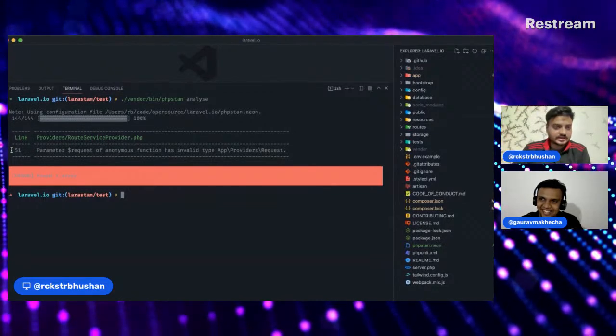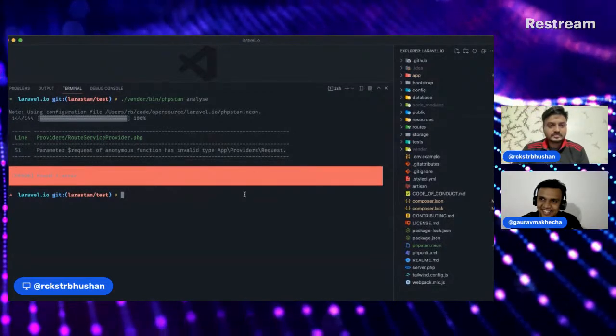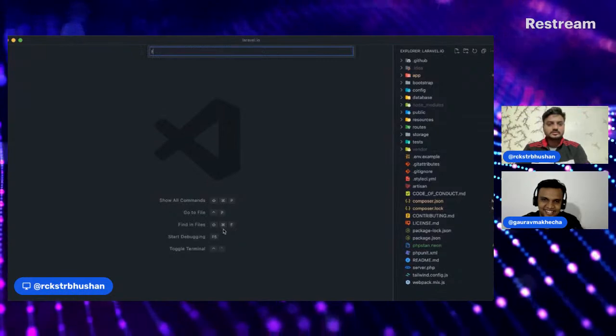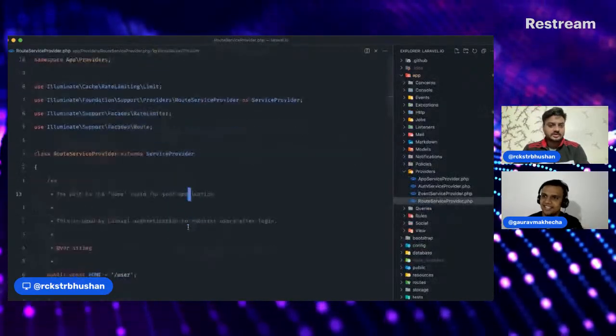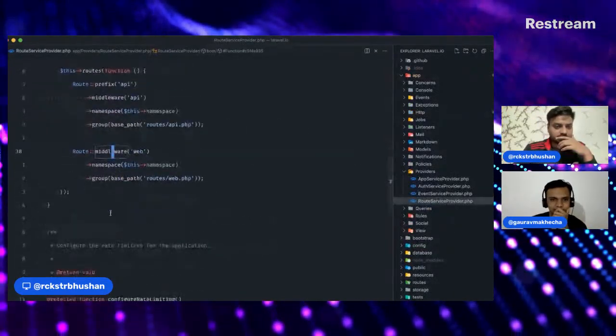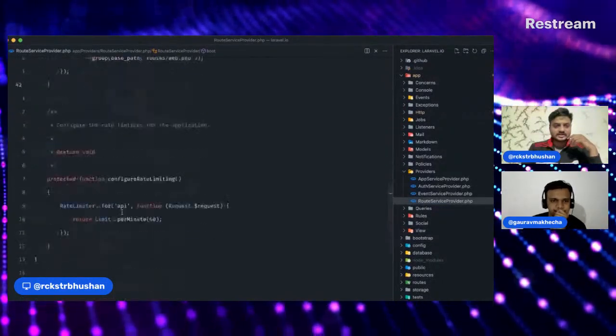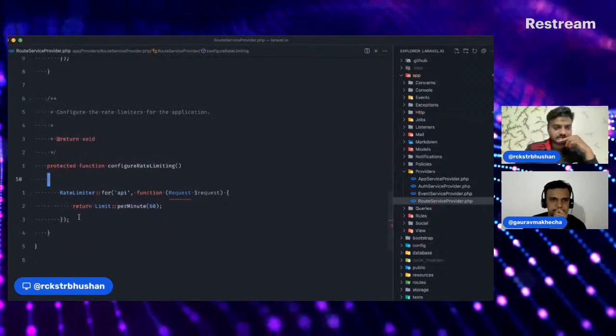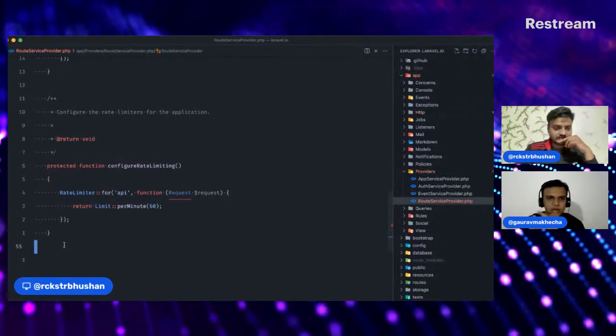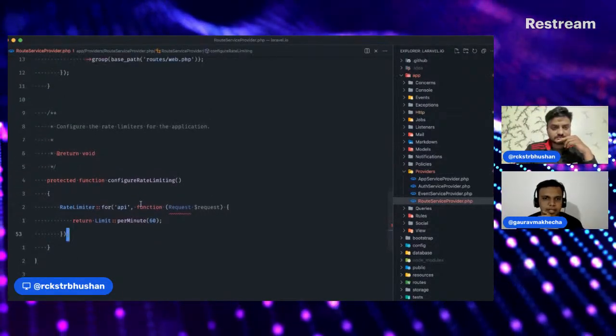Then I need to find line number 51. Okay. So I'll go to route service provider. Route service provider, line number 55. Here I use Vim key binding, so that's why line numbers are relative. But yeah, exact line number we will see here. So it should be 55.